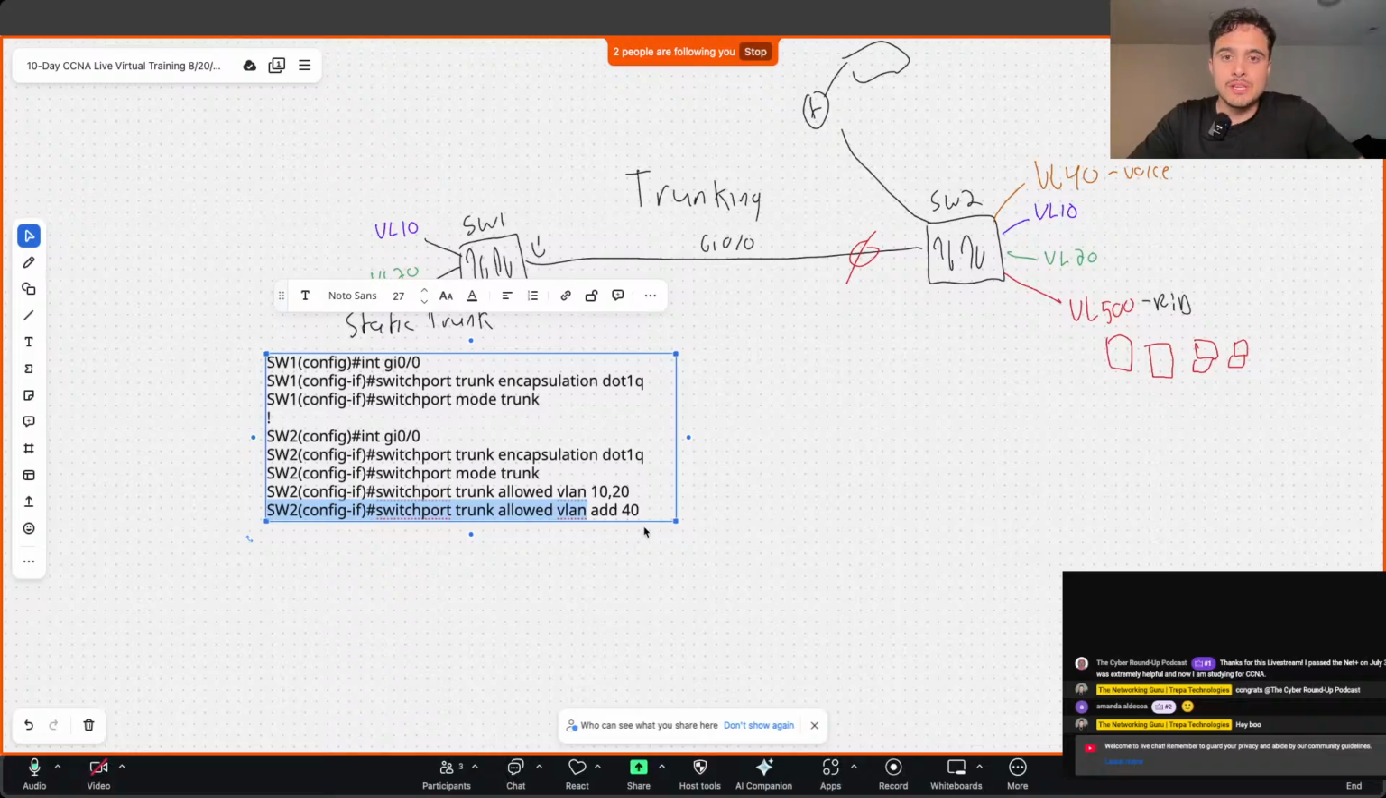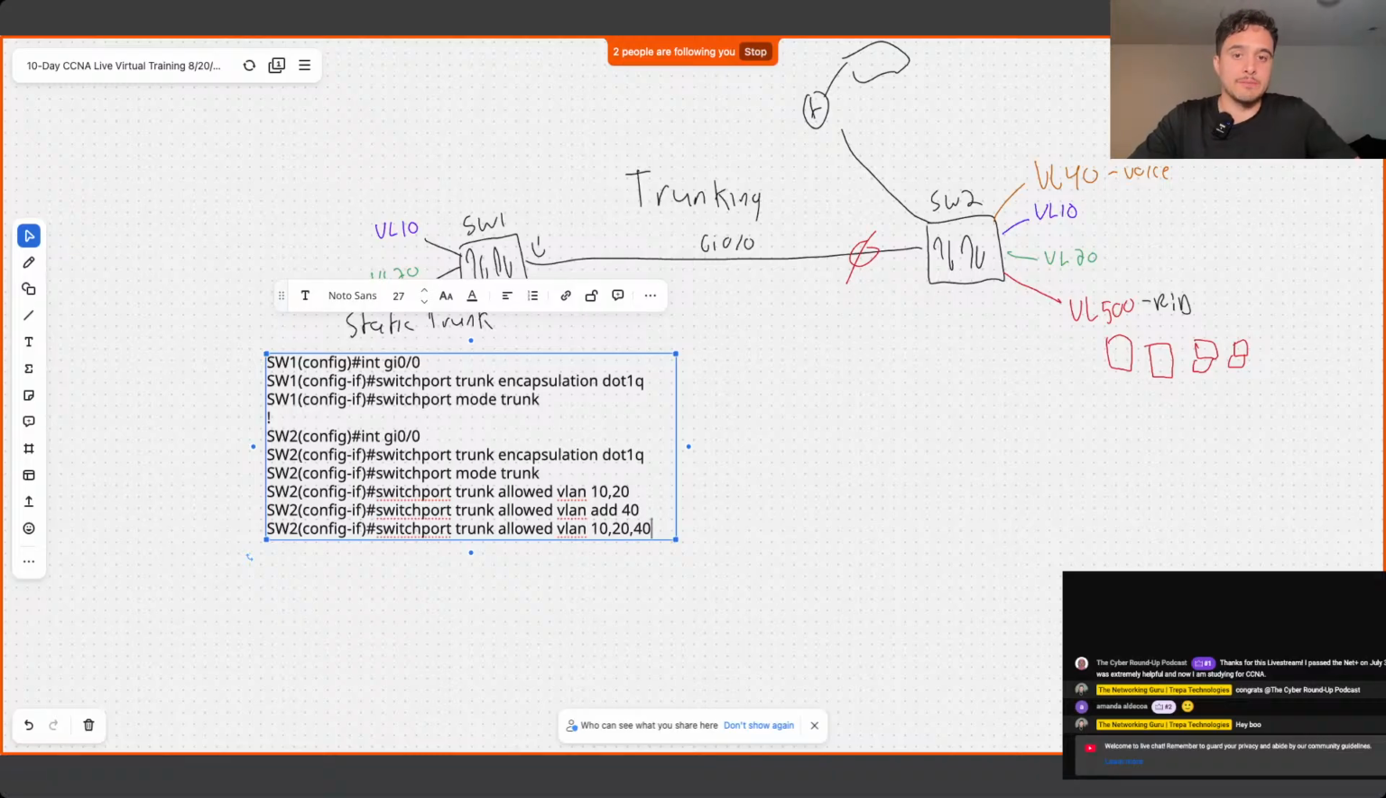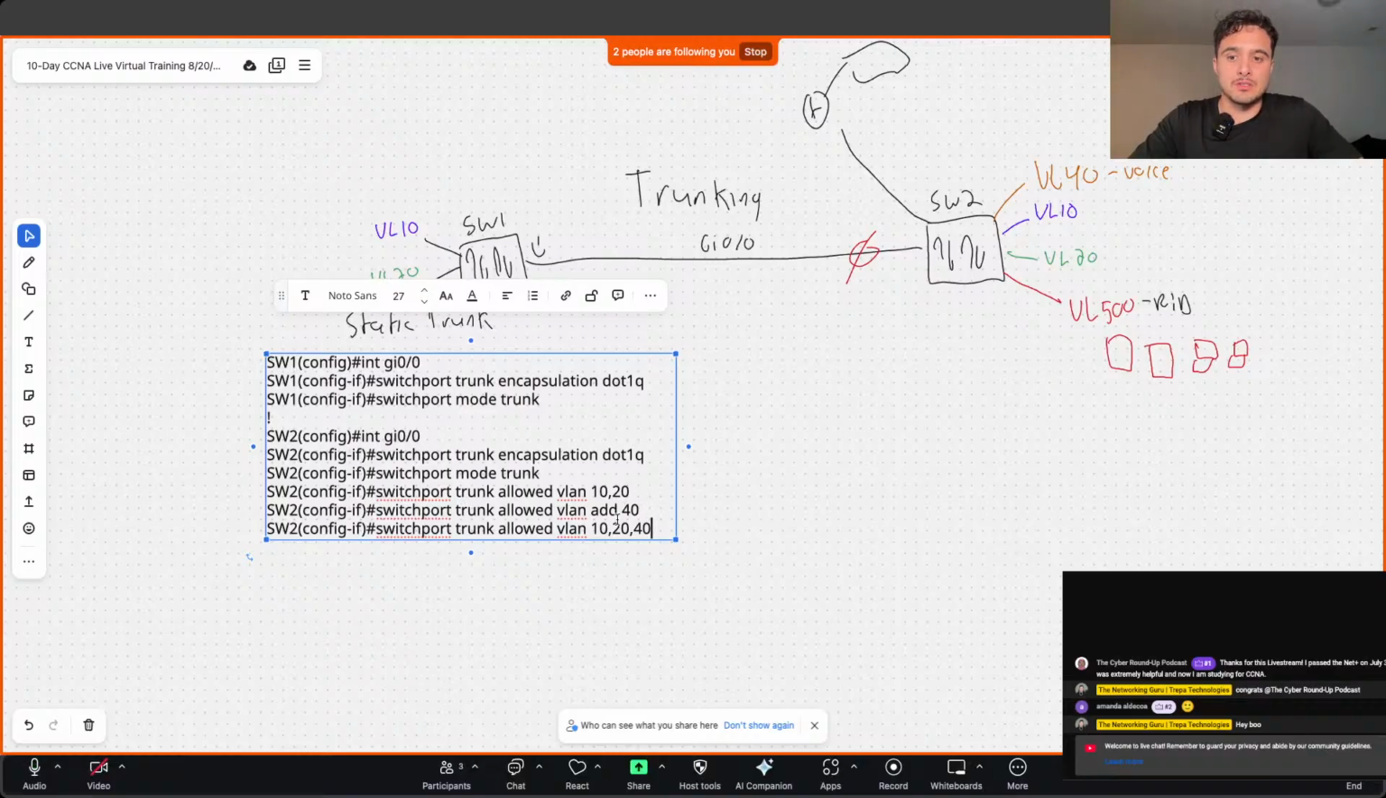Or I just redo the entire list. I just say 10, 20, 40. Just redo the entire list. Those are two different ways you can do it. But that is VLAN or trunk pruning. That's how we stop that VLAN traffic from going across the trunk.